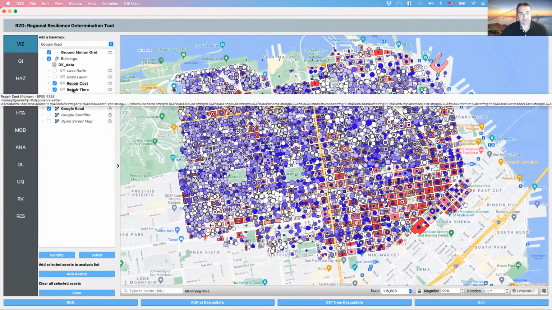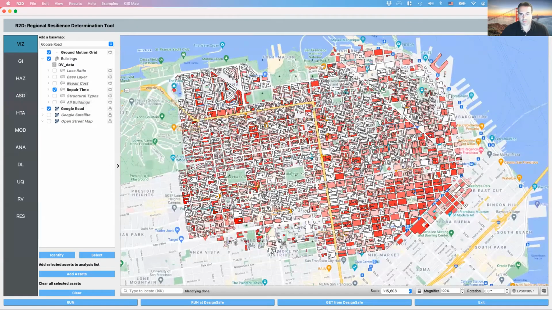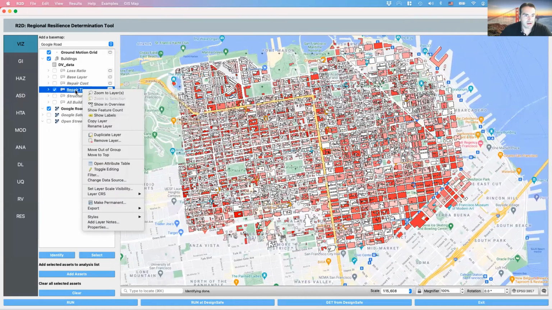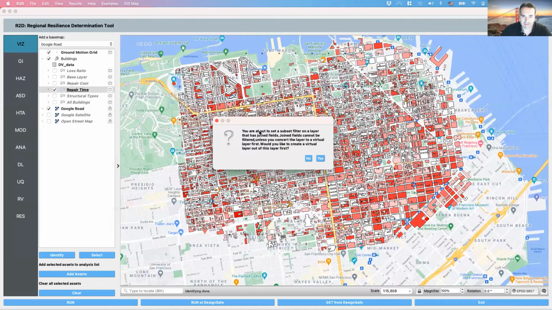Next, I'm going to show you how to filter. So we could, let's say, turn off repair cost and only look at repair time. The way we filter is we can right click on the layer that we want to filter first, and then go down to this filter item right here in about the middle. And when I click on that, it's going to ask me, you're about to filter a layer that has joined fields, and just click yes.